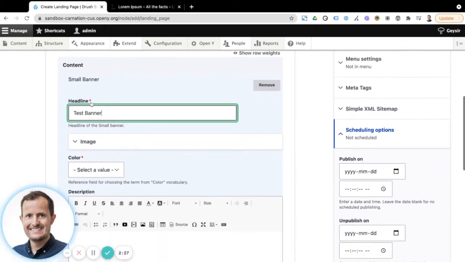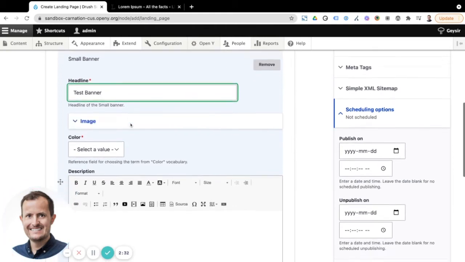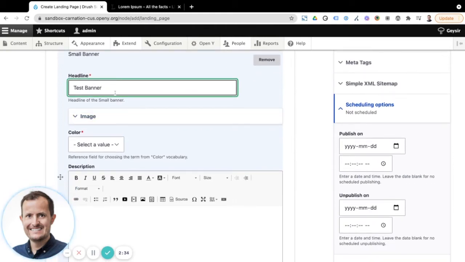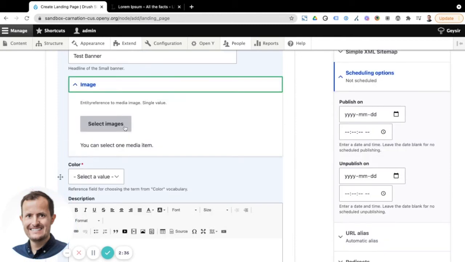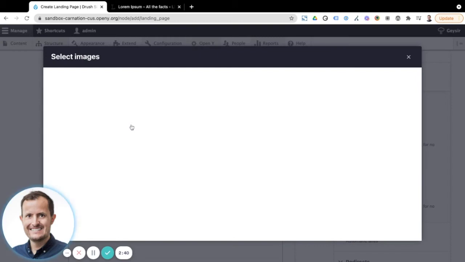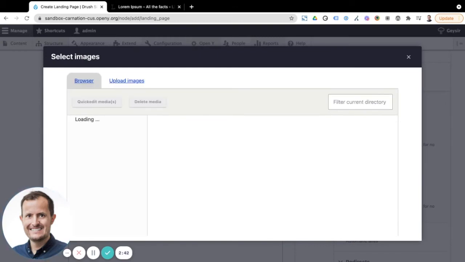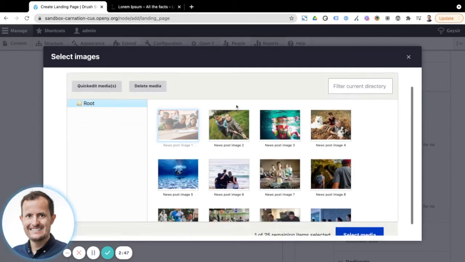So we can start to fill out some of the details here, which is essentially starting to build some content on this landing page as well. So I'm going to give this banner a headline. We can, if we want to, choose an image to have as the background of this banner. So I'll just select something from the media library here that's already uploaded.